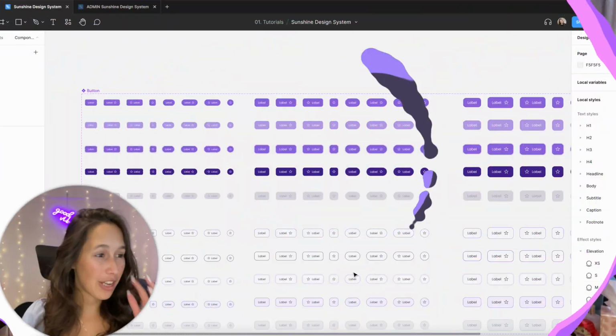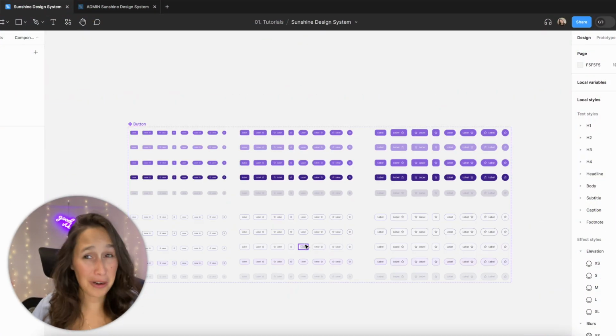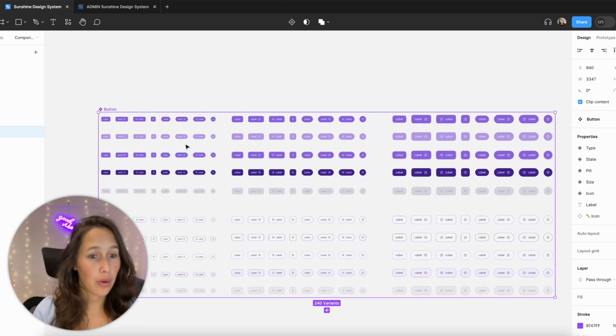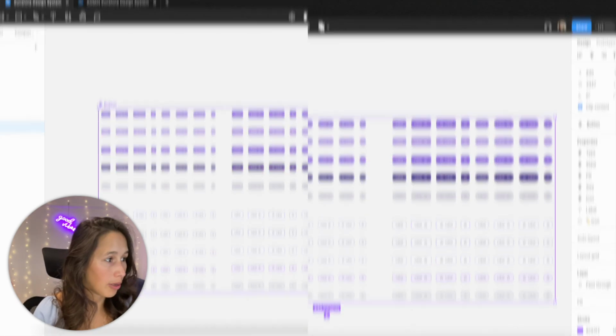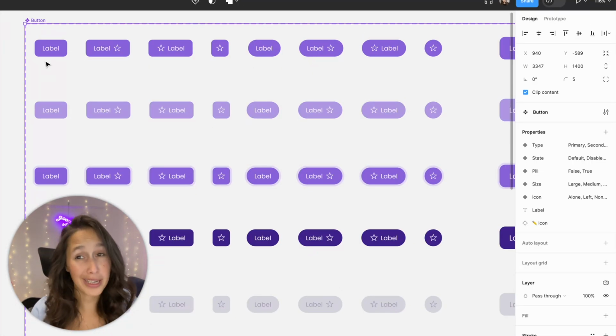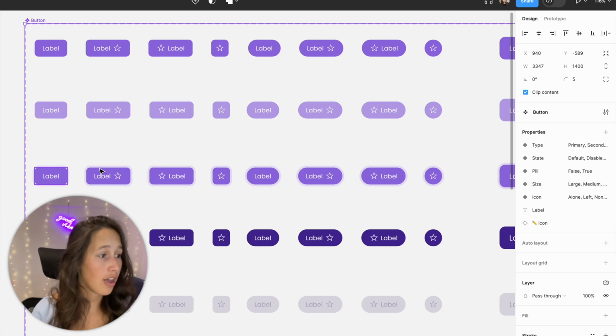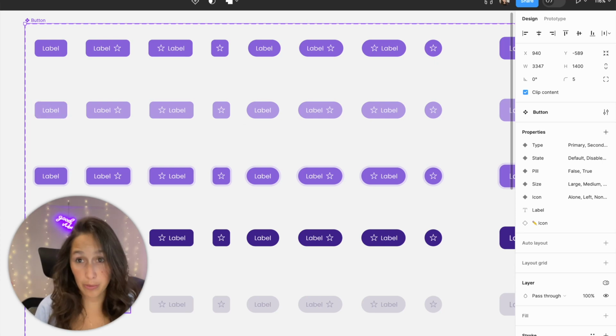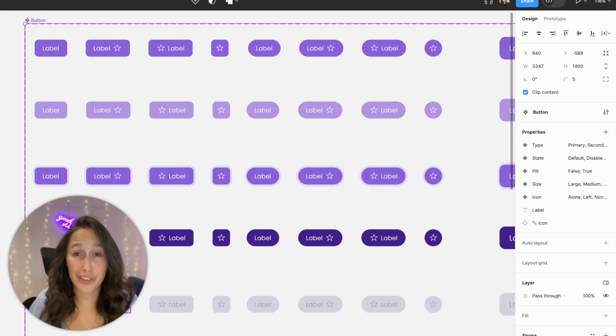Let's jump in. So in the file, we have these 240 buttons, and we're just going to create some prototyping on top of them. The way this button is set up, we've got the primary buttons at the top, then the secondary below. Then we've got five different states for our buttons. We've got the default state, hover, focused, selected, and disabled. So the disabled buttons aren't going to get any prototyping at all, because if we do decide to use a disabled one, you can't really do anything in it.